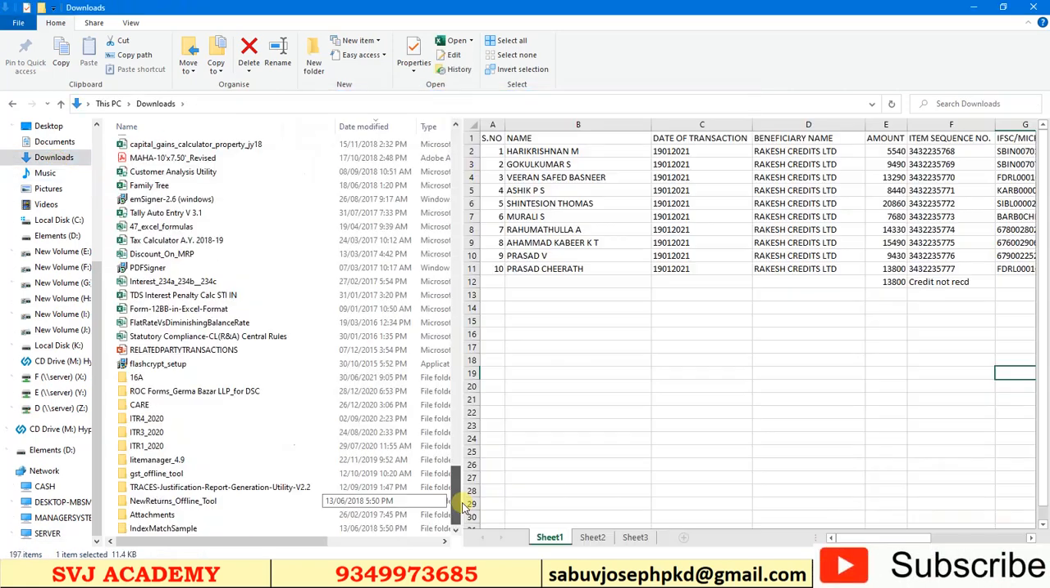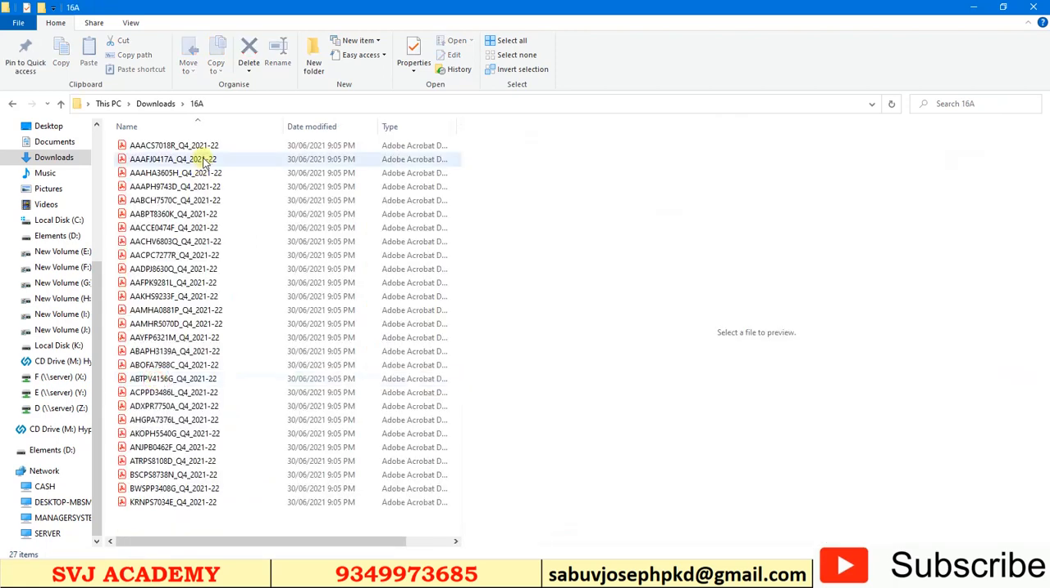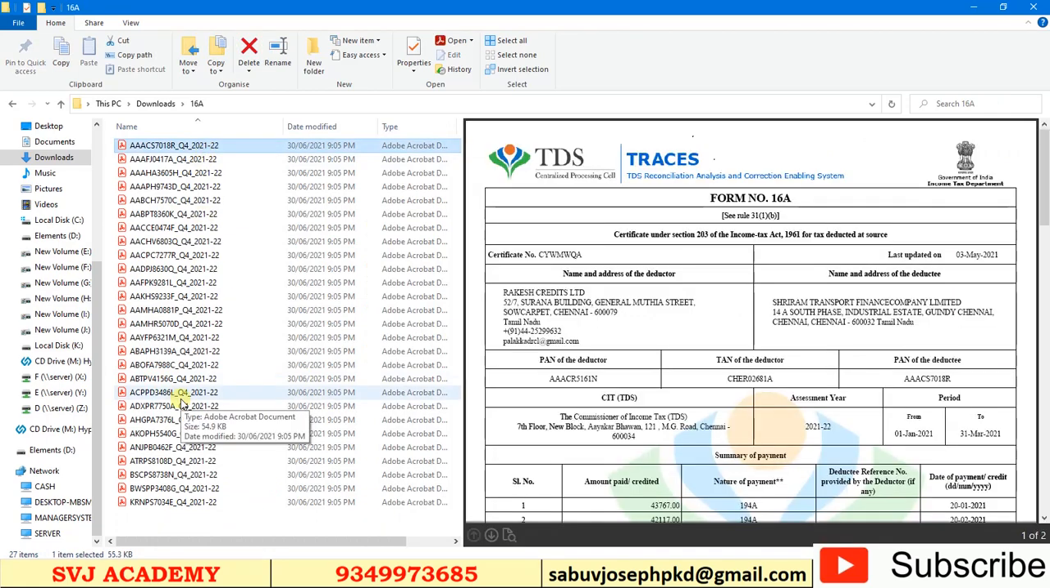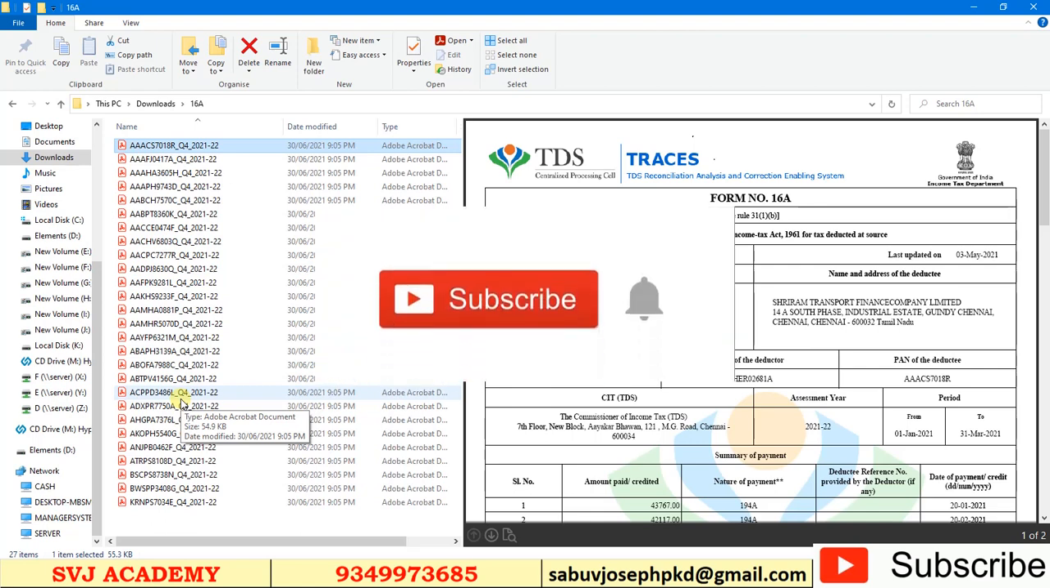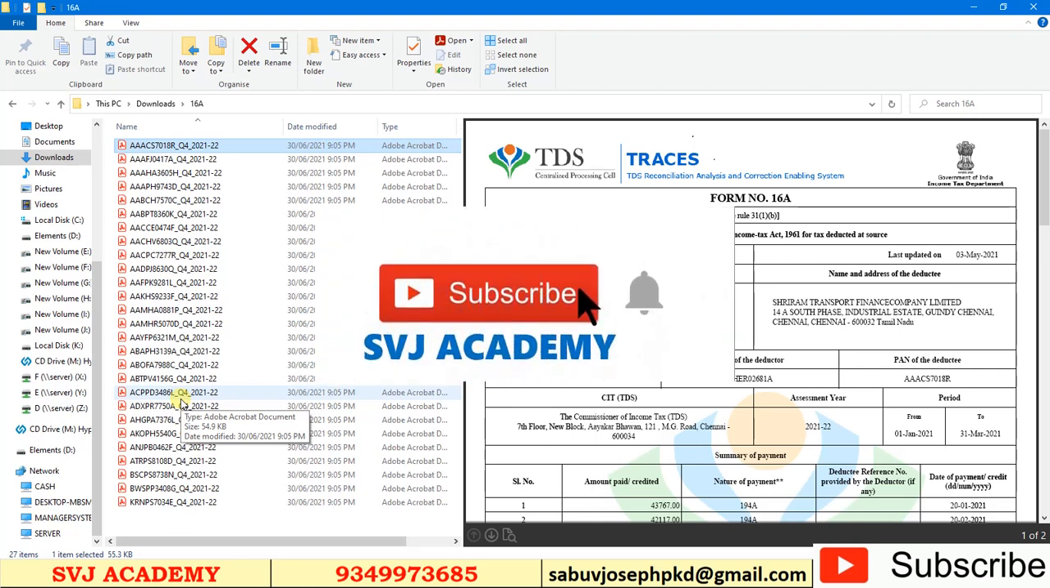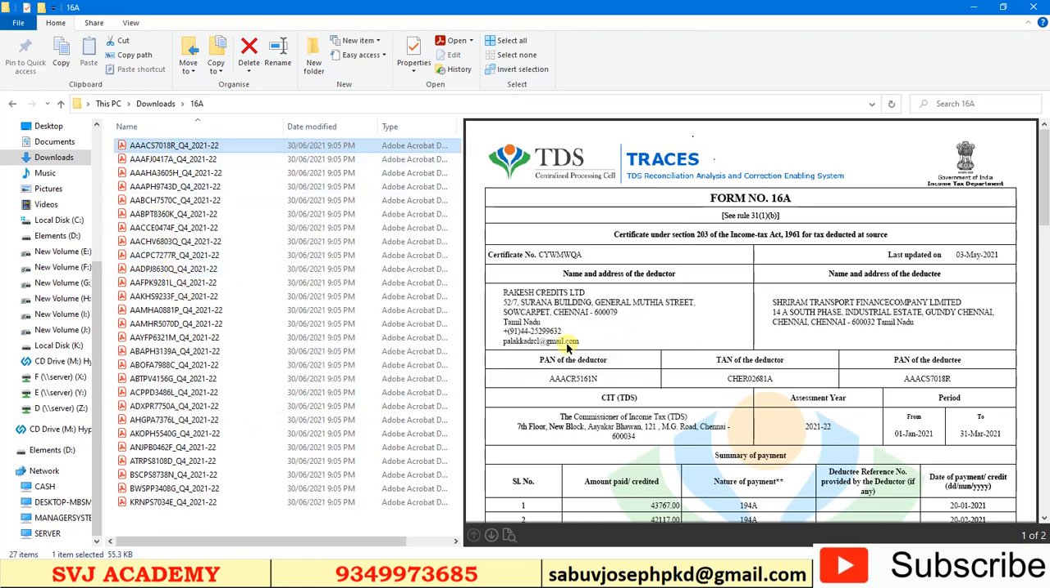Go to downloads. In the downloads section, we created one folder, 16A. This is the Form 16A folder. Open it. Here you can see 27 TDS Form 16A generated in PDF. Now we want to check whether it is digitally signed or not. So open any PDF file. Wait for a few seconds. It will open only after validation.